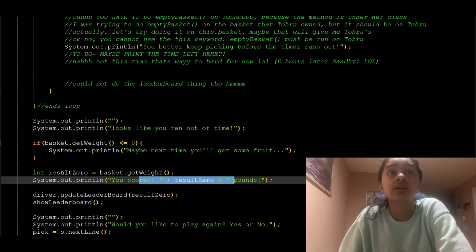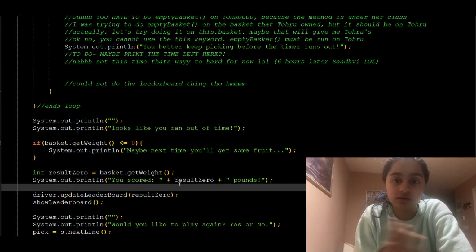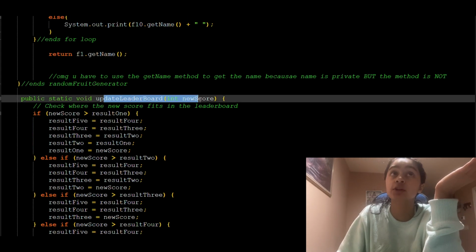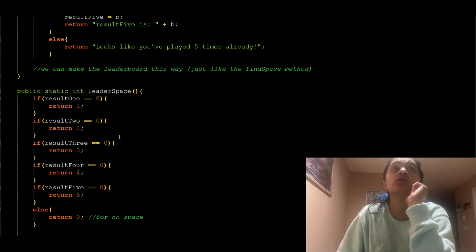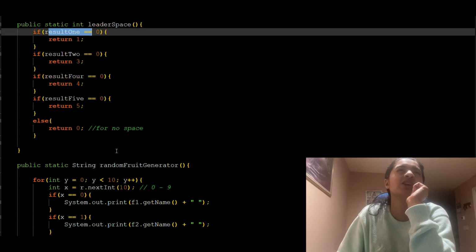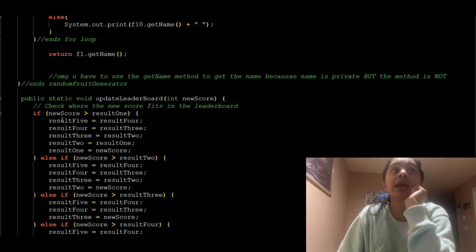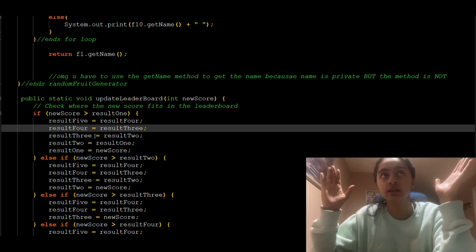You scored this many pounds. That's how much your basket weighs. You win by getting a really heavy basket because it keeps emptying out every time you get 5. And then we're gonna update the leaderboard with the new score. And if the score is greater than result 1, then we're gonna make the new result this. And we're just updating the leaderboard, basically.